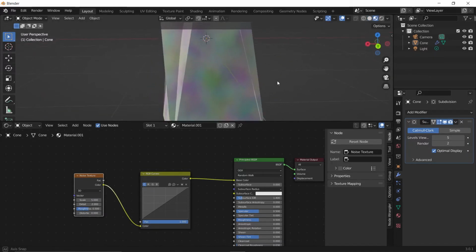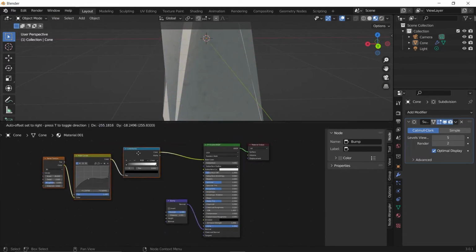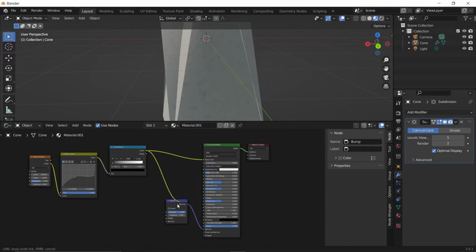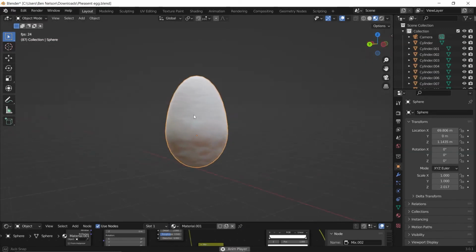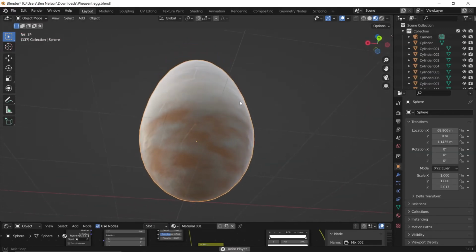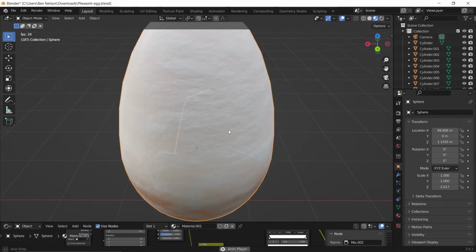Alright, you can see this does not look like an egg, and that's a common problem. You want to crank this up to about, and then very simply you just plug the color ramp into the bump map height. And then all you have to do from here is just plug in a, we finally got the pheasant egg done. I did a little bit of finishing touches.